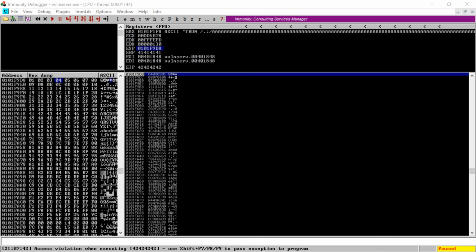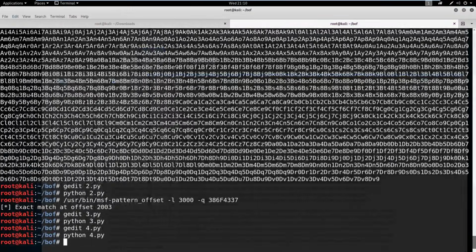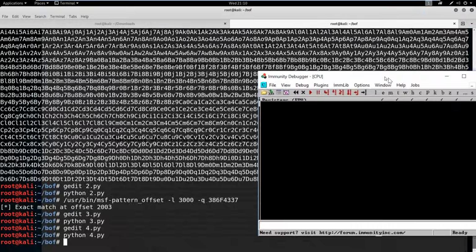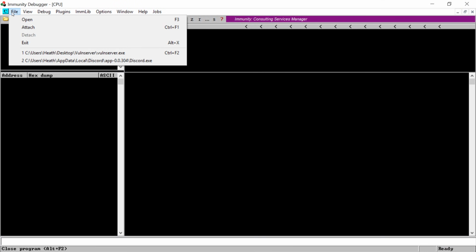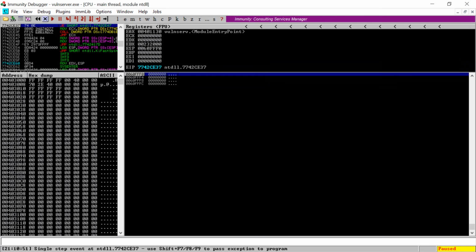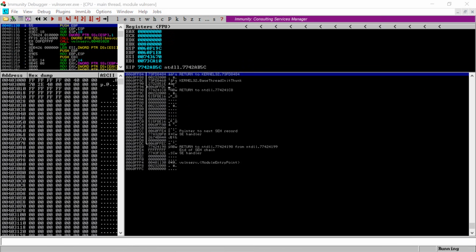Now we need to do something called finding the right module. That's all about memory protections and getting to that point. So let's go ahead and take a look at that. I'm going to close out of Immunity again and reopen it one more time. Let's attach Vulnserver. Run it. Now there is something that I should note here.